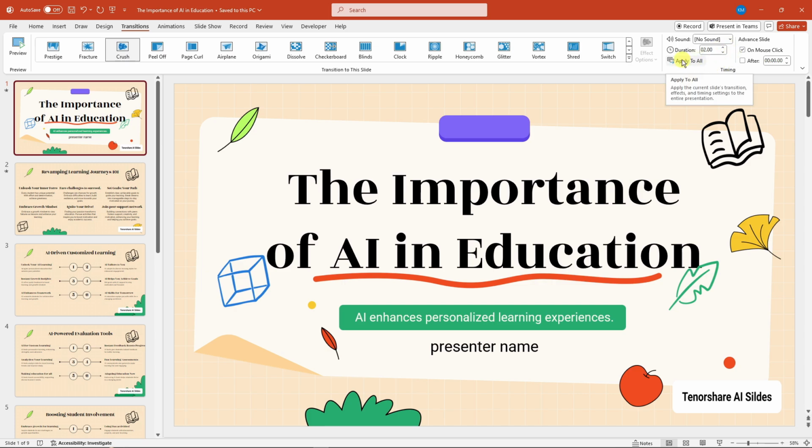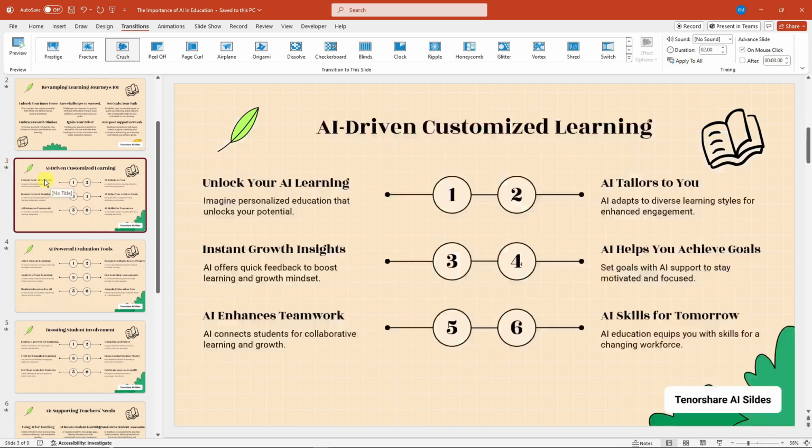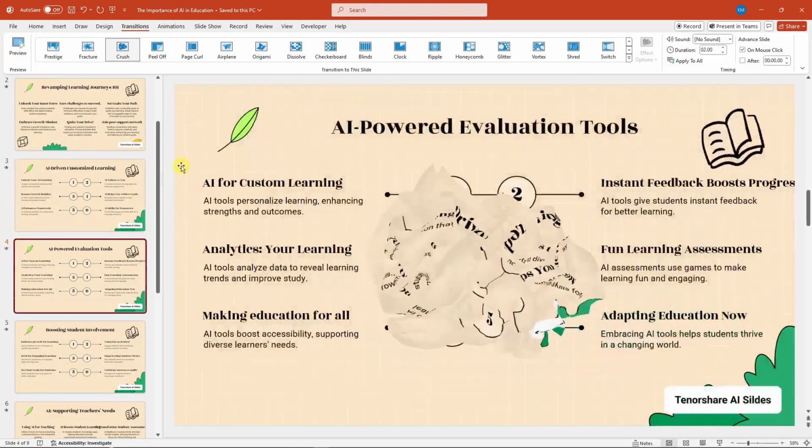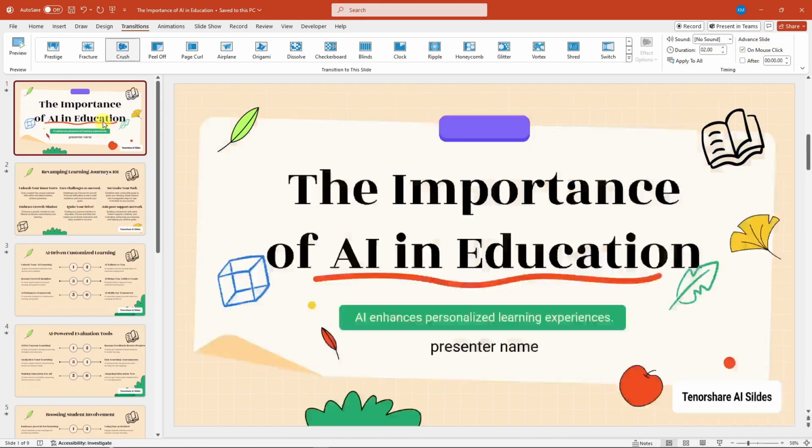The duration of each transition can also be changed here. You can also click apply to all. Basically, if I click on this one, each of the slides here would have a transition option, which is going to be the crumpling option because that's the one I chose earlier. Pretty awesome, right?